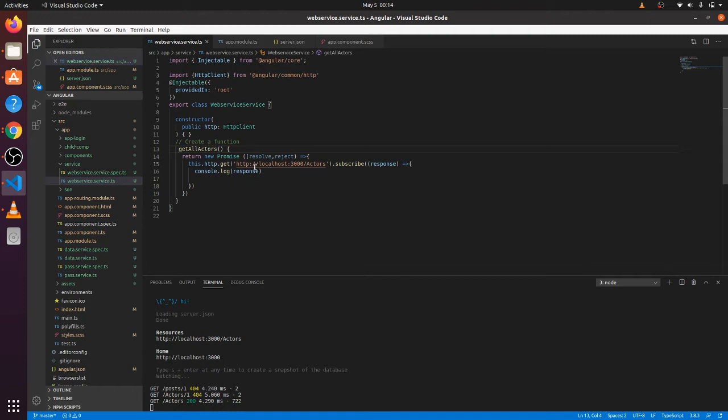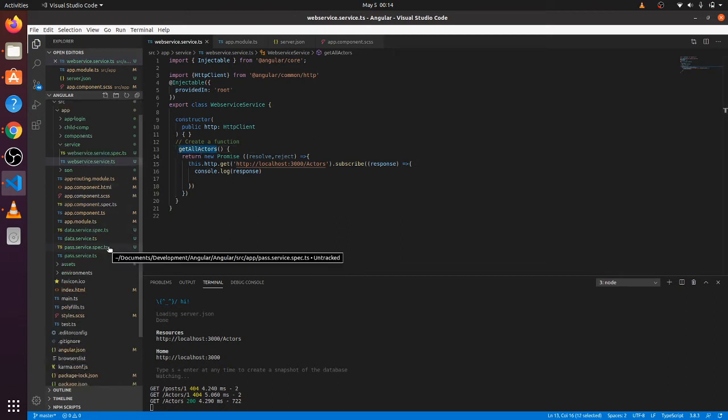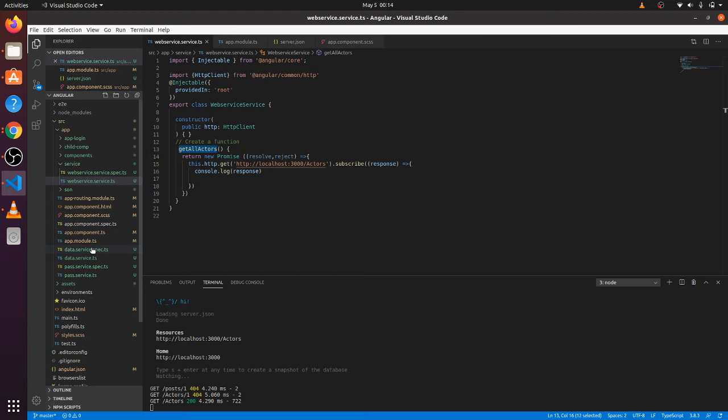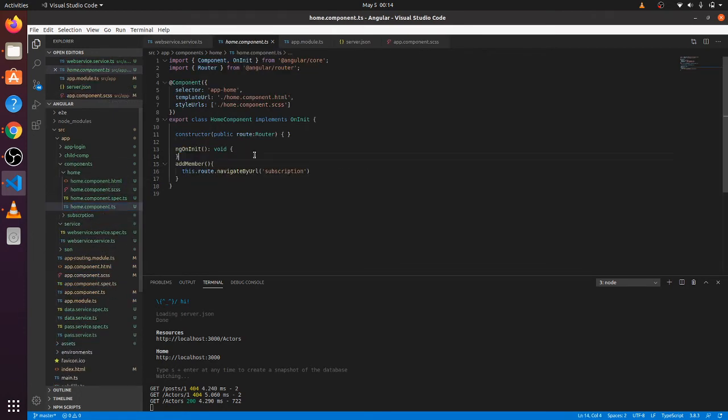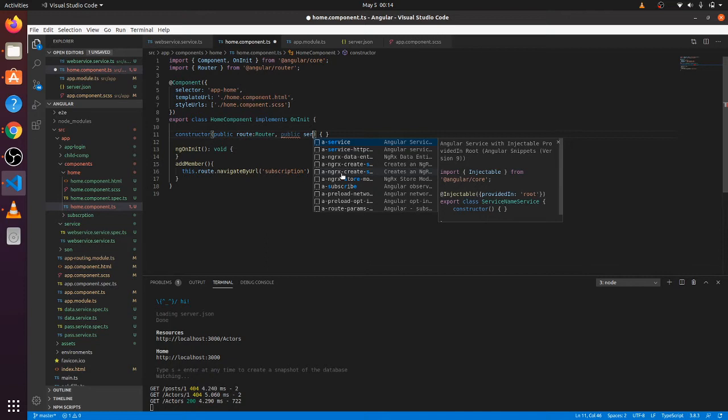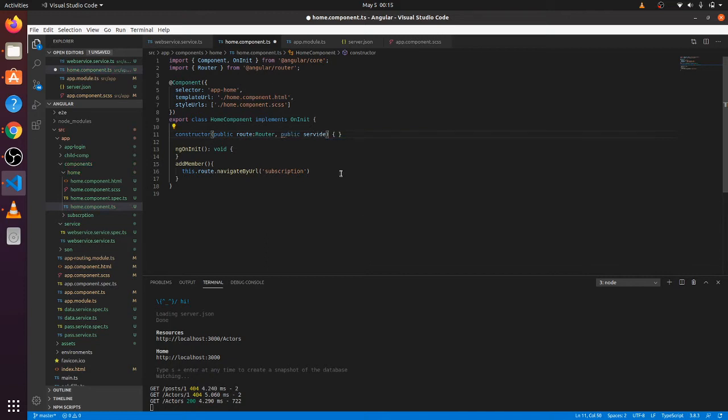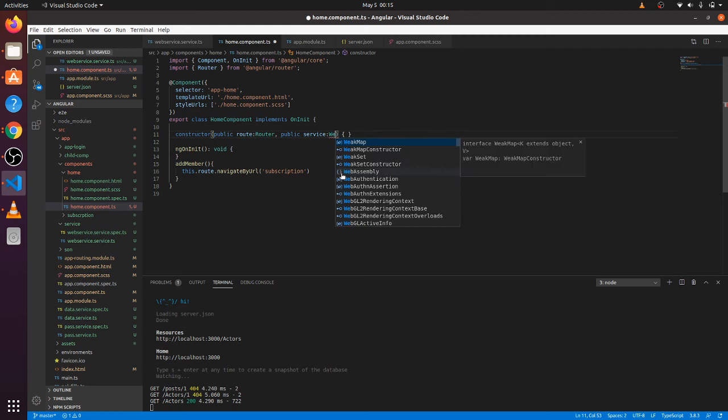Yeah, this is pretty much about the HTTP, and I'll just access this particular service in my application. In my main page, I'll go to my component and home component. Here I'm going to access the particular service. So I'm going to say public service. It's going to be a web service.